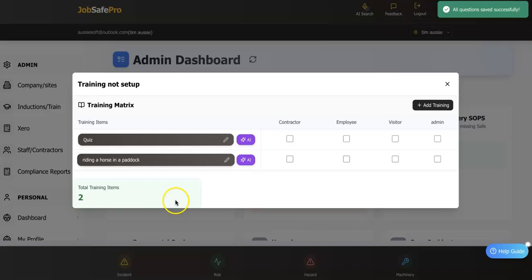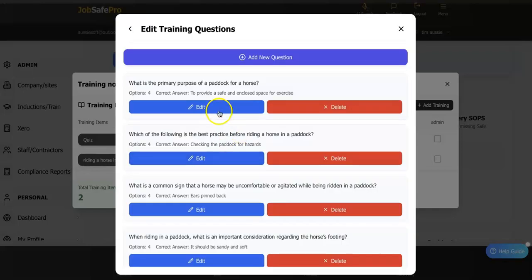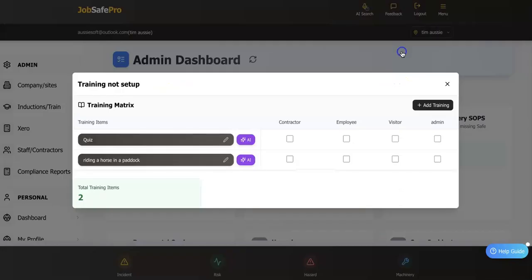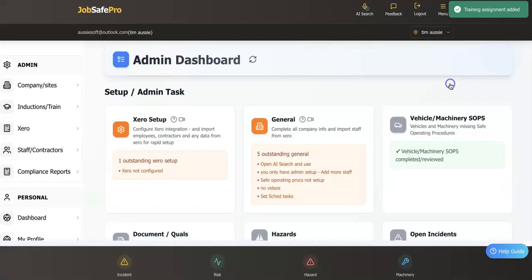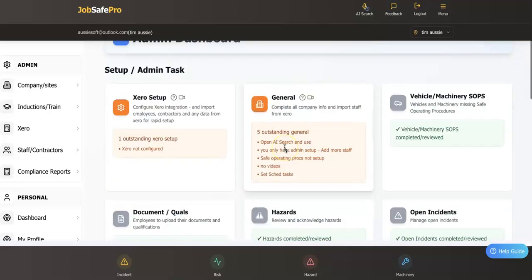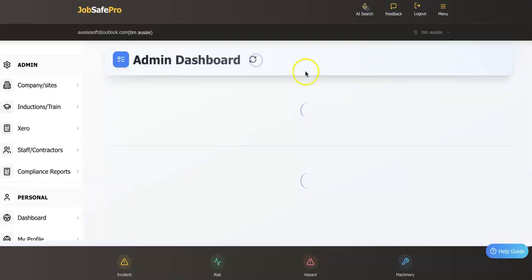So that's now generated a question and training module here. If I click on that, here's all the questions. That's the question, that's the correct answer, that first one. So if I close that now, let me apply that to employees and contractors. I don't think admin and visitors are going to be riding a horse, so let's leave that off. All right, so I'll close that. So now that has gone in the setup task. I may need to refresh this page.